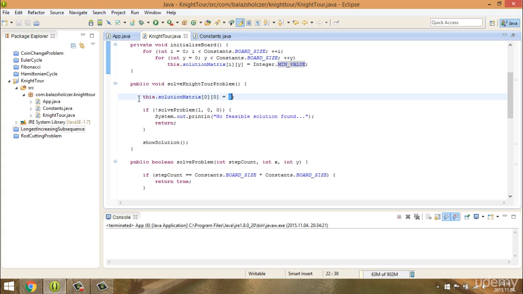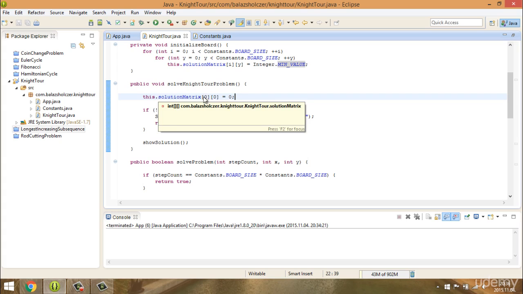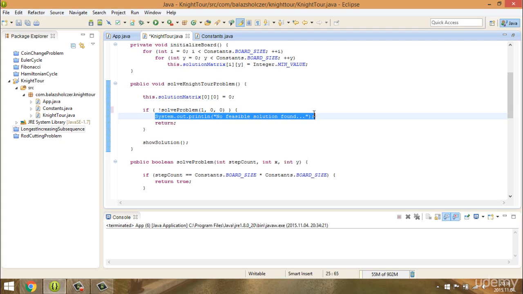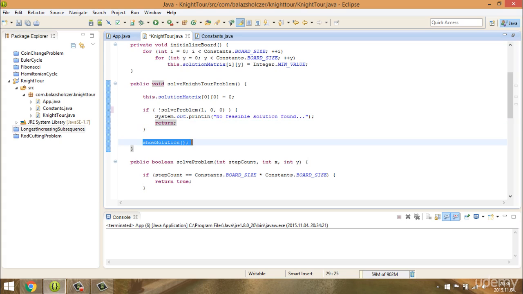The first move: we start at the left corner, so that's why the 0, 0 index is 0. This is the starting point. If we are not able to solve the problem, if it's going to return false, then no feasible solution found, and return. If we find something, then we show the results. So the solve problem is going to get the x coordinate and y coordinate, and because we have already settled the 0th index, we start at 1. This is the step count.